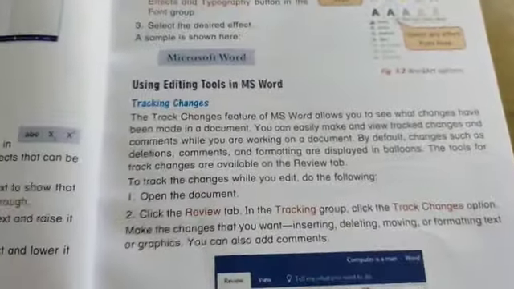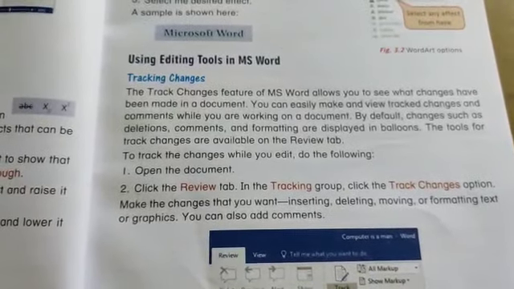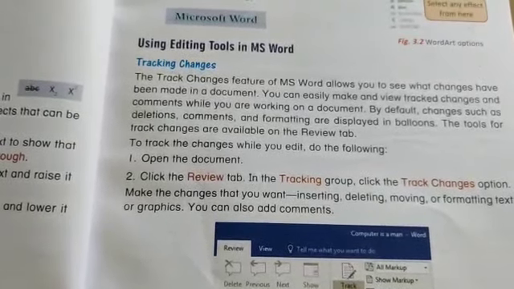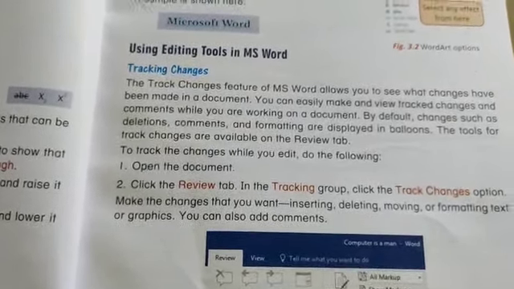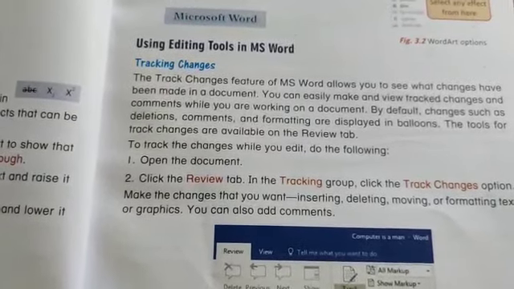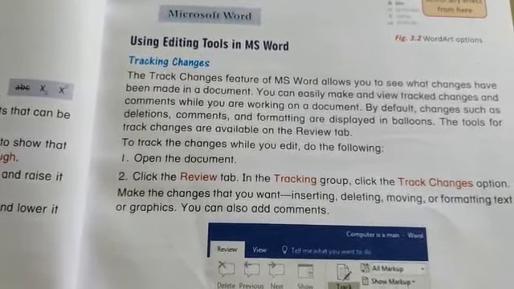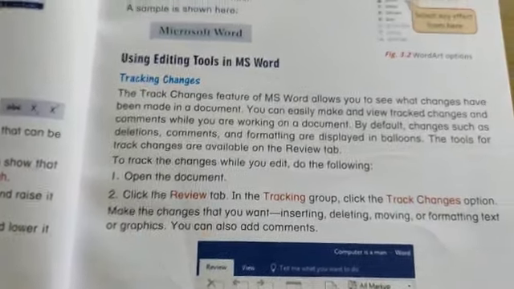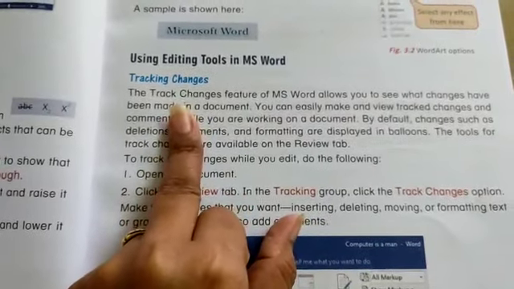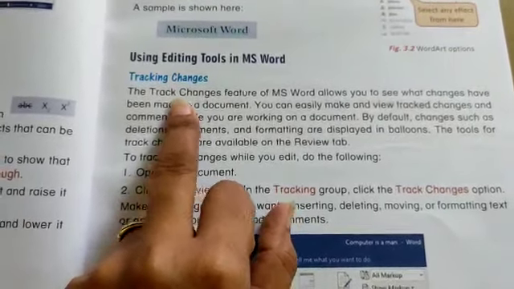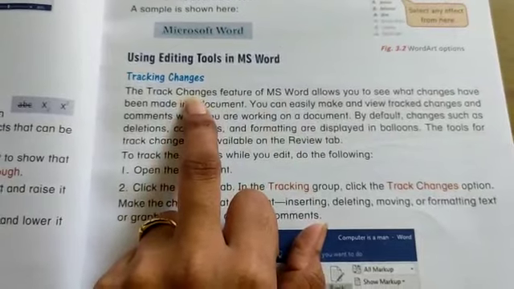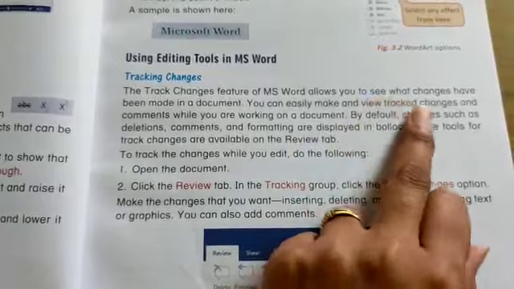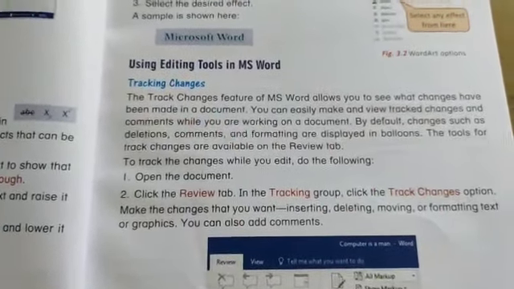Now we will start with the next topic, that is using editing tools in MS Word. Tracking changes. The track changes feature of MS Word allows you to see what changes have been made in a document. Track changes means we can keep track of something. So in MS Word there is track changes also, which keeps an eye on what changes we are doing in our particular document.